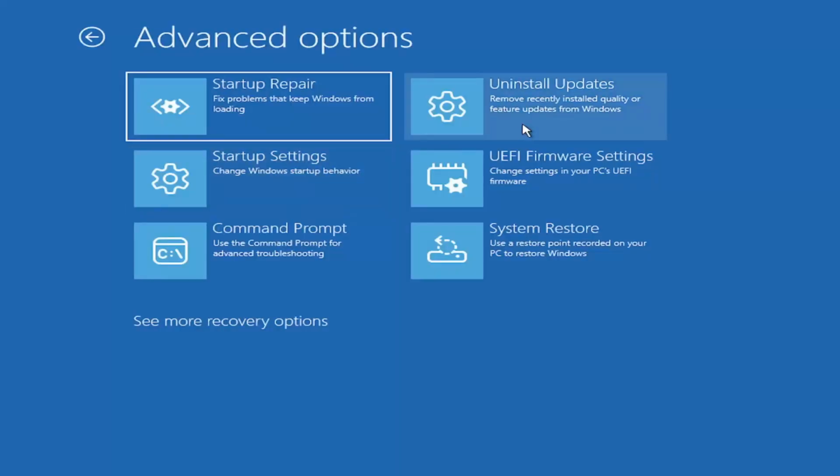Obviously, it'll take longer if you're going to try and uninstall the latest feature update versus quality update, and maybe you don't need to go back that far. So just giving you guys a couple of pointers with that.